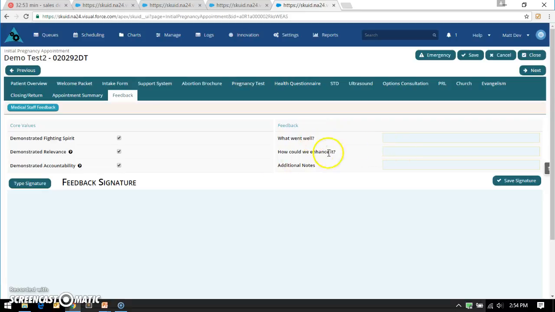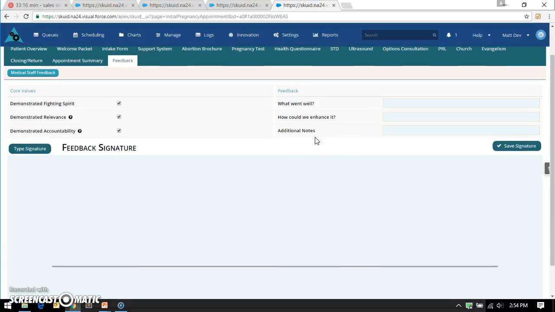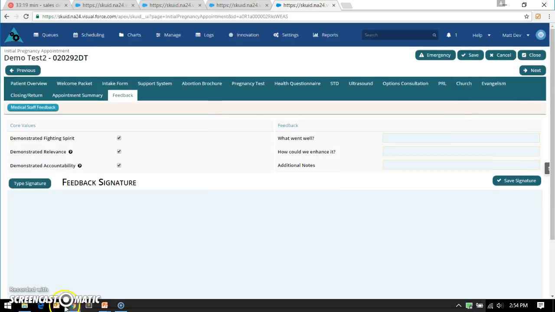What went well? How can we enhance it? And any additional notes. This gives your staff an opportunity with every patient engagement, and this is not just appointments, but confirmation calls and follow-up and all that we do. Give your staff an opportunity to say, hey, how could we do this better? Or what went really well, so we make sure we keep doing it, so that your management can take an active role in improving your processes.